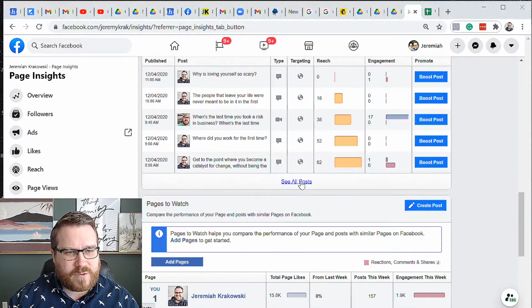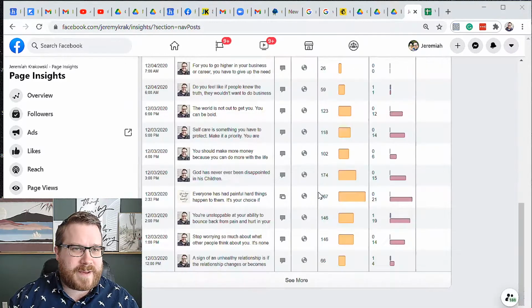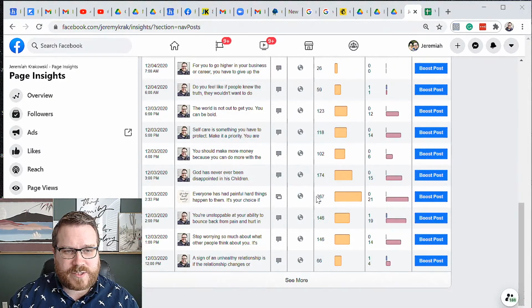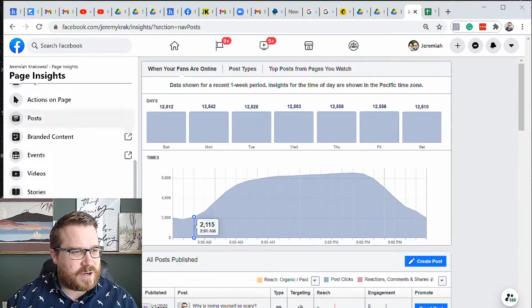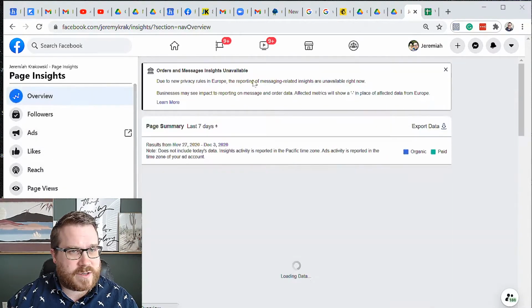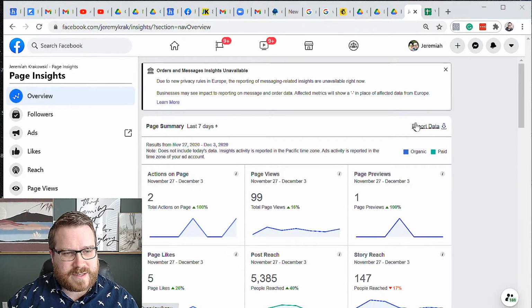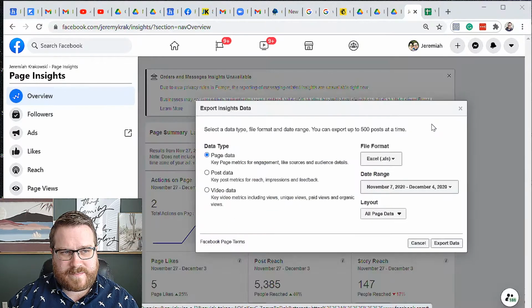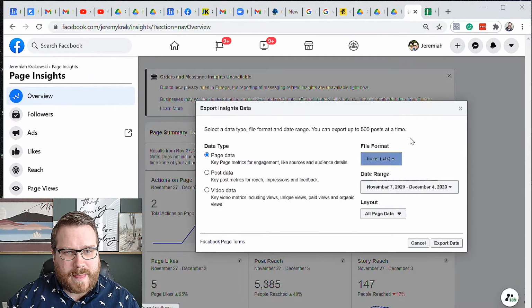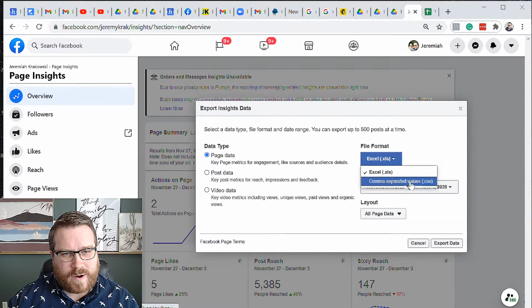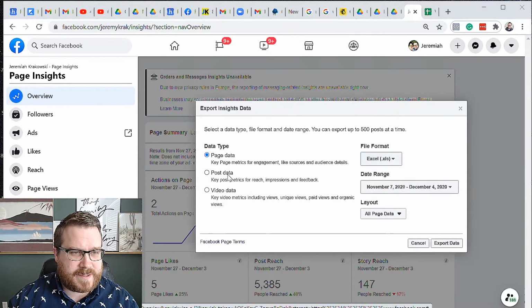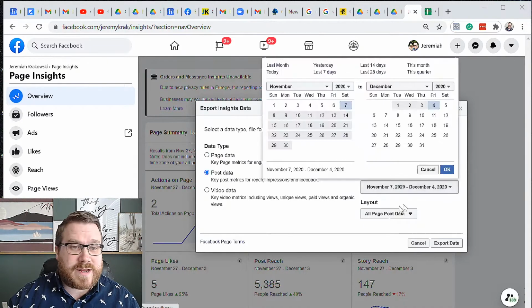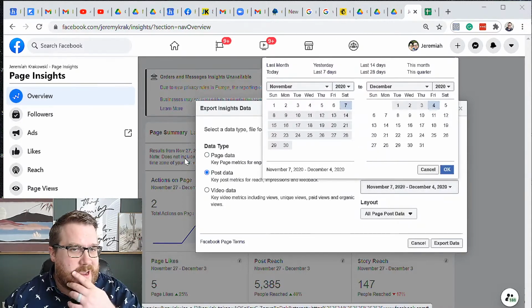I was previously manually copying and pasting any post that had over 250 or 300 post reach to rank those posts. But I realized there's a function in here when you click on Insights and you go to the overview. There's this little tab right here at the top that says Export Data. You can export it as an Excel document or as comma-separated values. Now I use the Excel document, and you go to Post Data right here, and you can actually go up to 2 years back to do this.